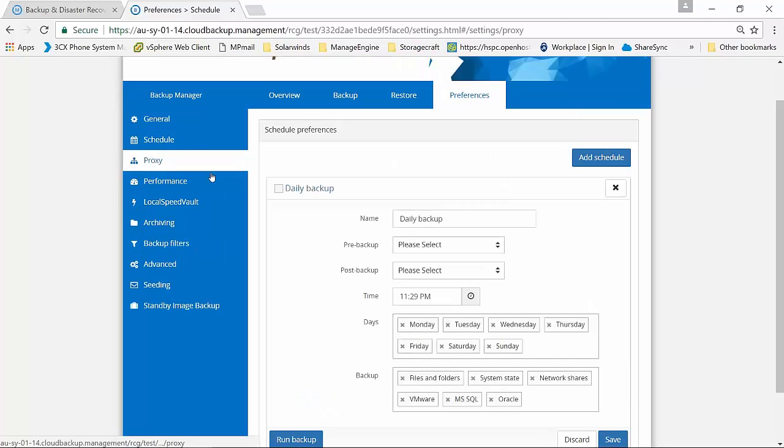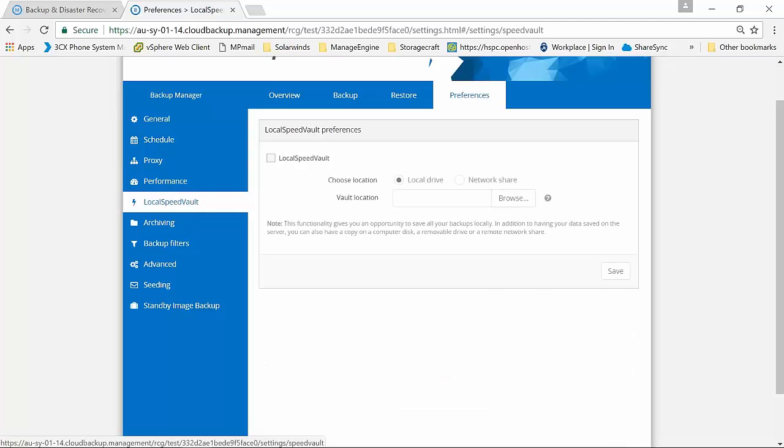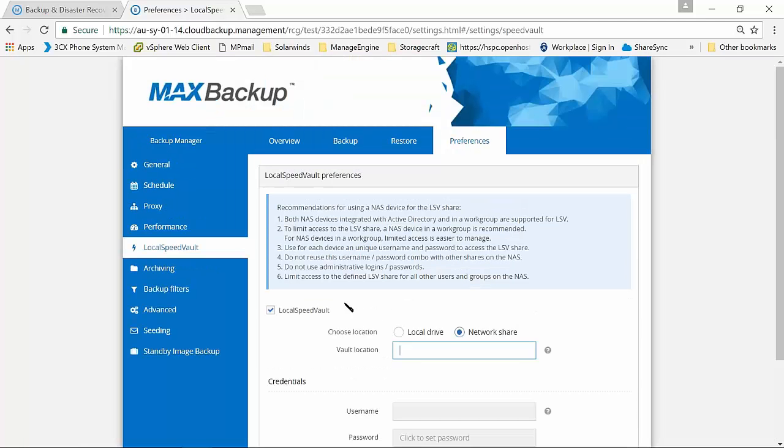And proxy performance, if you want to limit your bandwidth between a specific time. Local speed vault, like I said, if you want a copy of your backup on your NAS box or on your external hard drive, just choose network share, enter your server name or your NAS box address, and enter the admin credentials, and that's as easy as that, and it's free of charge. So I always like to recommend local speed vault.